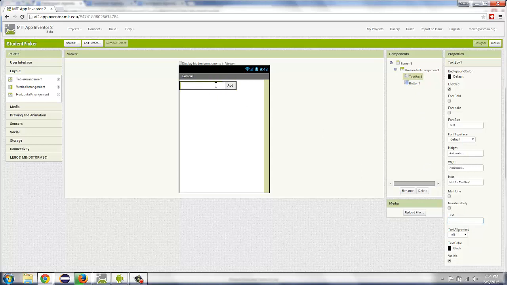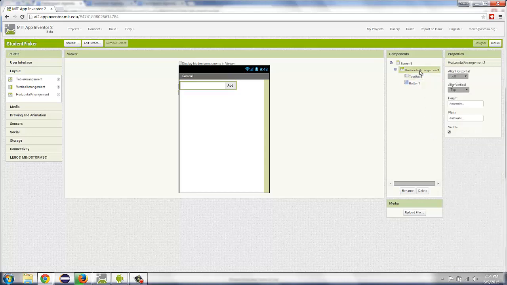And to make this thing fill up the screen, I'm going to say text box 1 width will be fill parent. And the parent in this case is going to be the horizontal arrangement. Well, if I want the whole thing to be as wide as the screen, the horizontal arrangement's width also needs to be fill parent, and the parent of the horizontal arrangement is screen 1. So I'm going to make both of those have a width of fill parent, then we have a full-size text box with an add button.